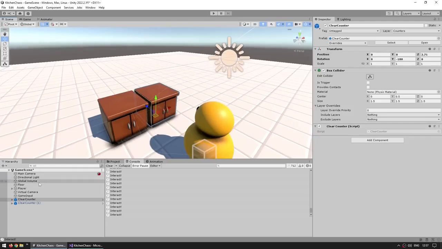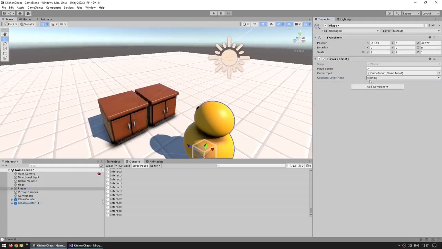Okay, great. And now if we go back into the player and over here on the counters layer mask, yep, we do see the counters layer. So let's just click the selected. By the way, this drop-down menu, you can actually select multiple. So you can select all kinds of layers. So this is multi-select, but we only want the counters, so only like this.